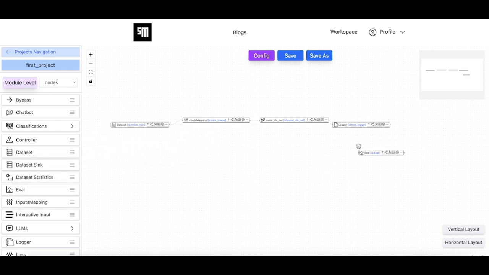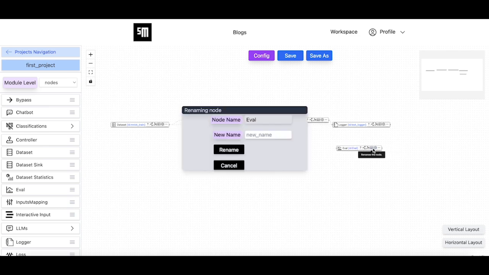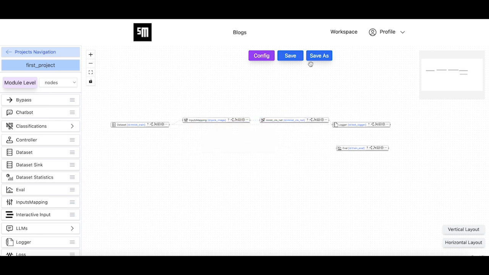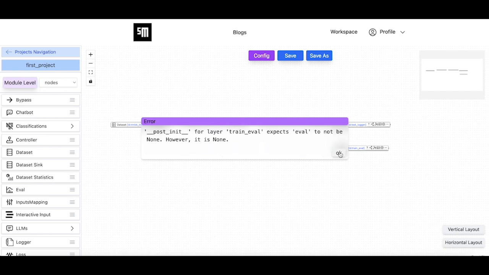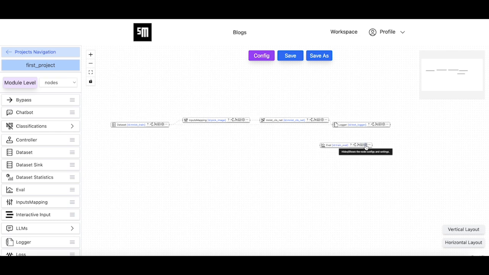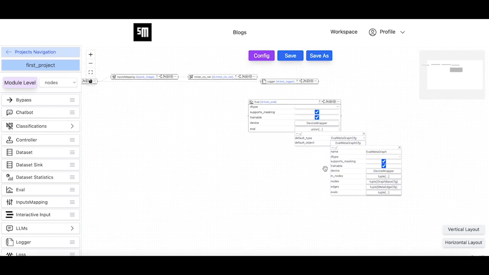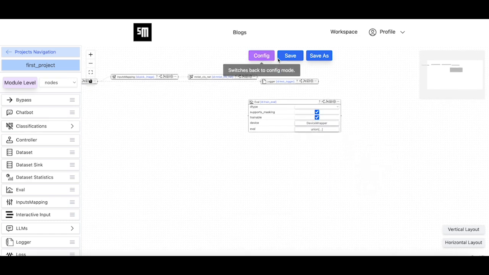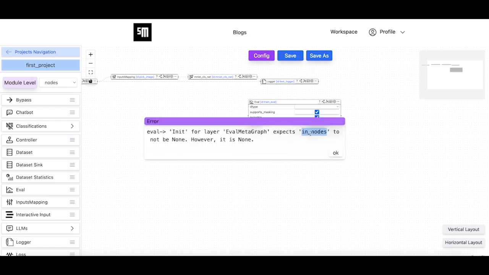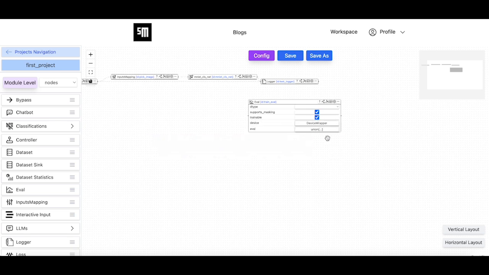We drag and drop the eval node on canvas. We name it train eval. Now the system is telling us that we need to set the eval parameter of the train eval node. We set the eval parameter of the eval node. Now the system is telling us that we need to set the inNode parameter of the eval parameter of the eval node.